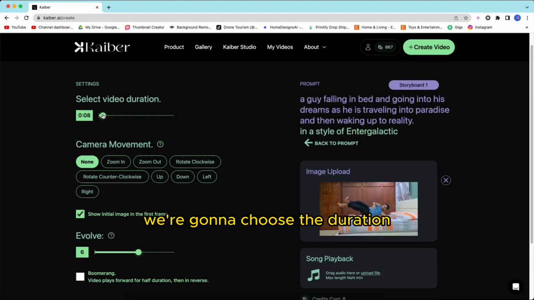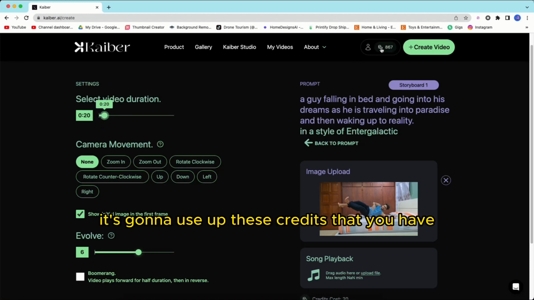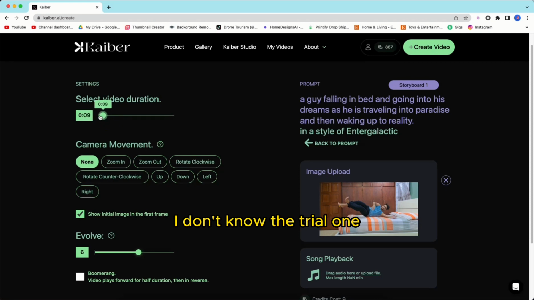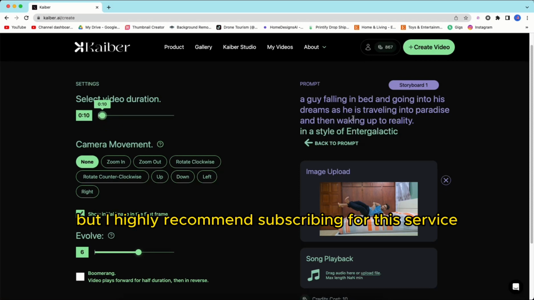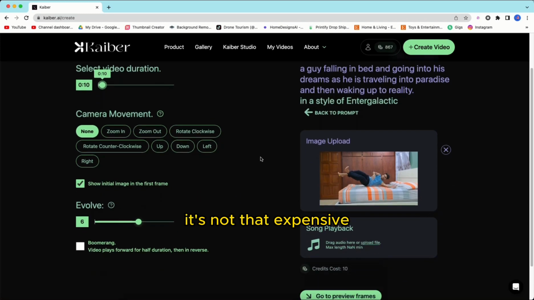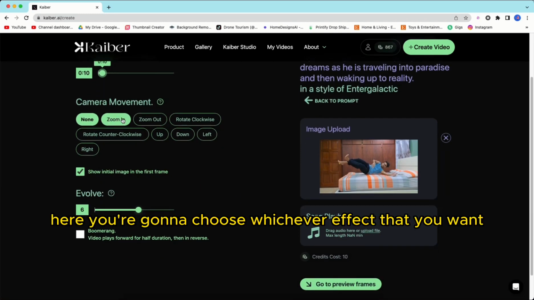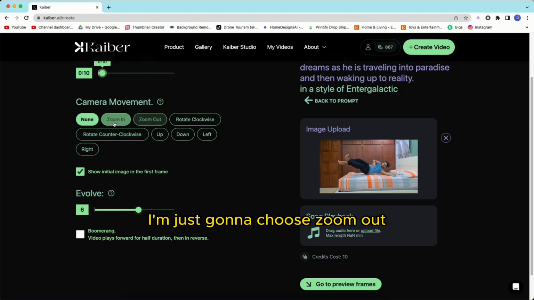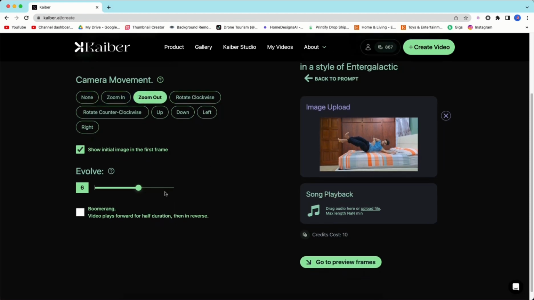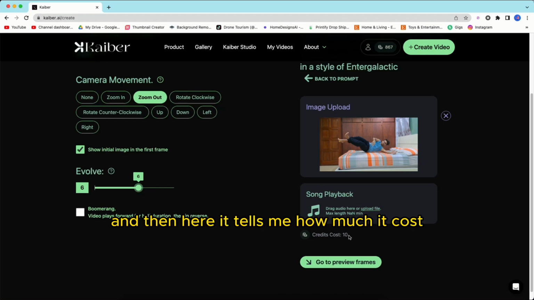So we're going to choose the duration based on how long you want it. It's going to use up the credits that you have, so you don't want to make it that long. I don't know how long the trial one lets you do, but I highly recommend subscribing to this service. It's not that expensive. Here you choose whichever effect you want. I'm just going to choose zoom out, and then the evolve level is how much artificial intelligence you want to put into it. 10 is going to make it go kind of crazy, so I'm just going to go for 6. And then here it tells me how much it costs.